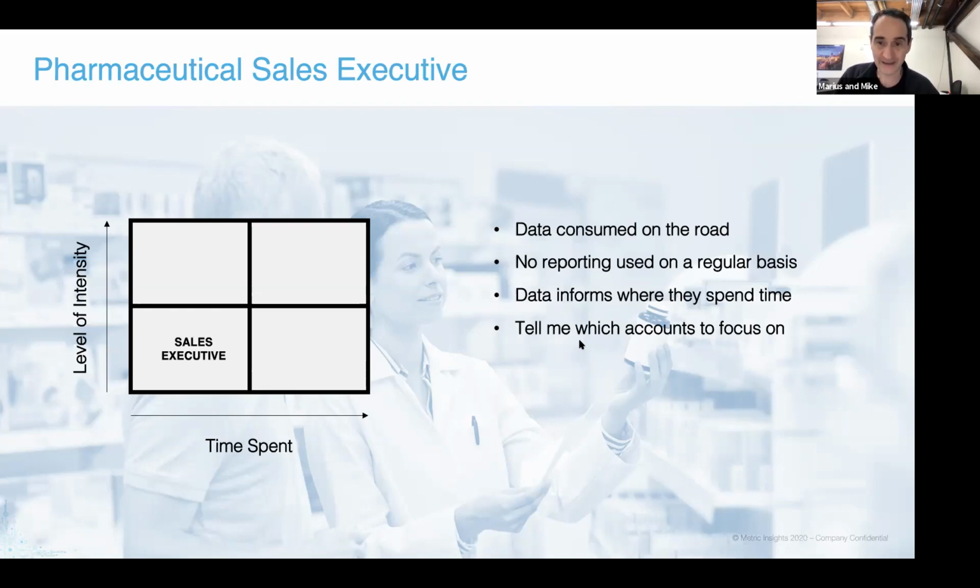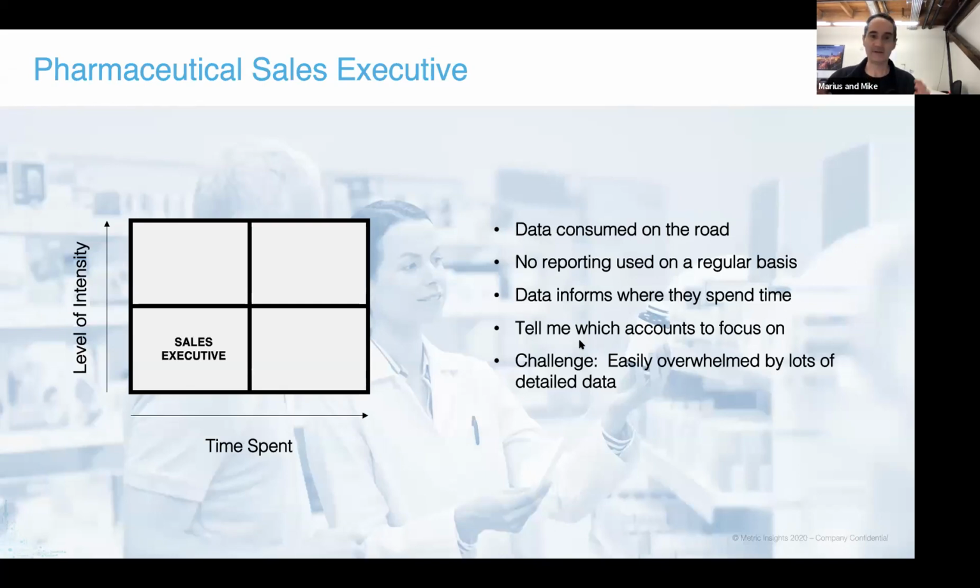And they want to know that quickly. They don't want to be overwhelmed with lots of detailed data, right? This is a persona who's not going to be comfortable poring over an Excel spreadsheet with tons of data and trying to figure out what the trend is. They want to be given the information directly and told exactly what they need to do in order to execute on the actions that they need. So let's look at this.